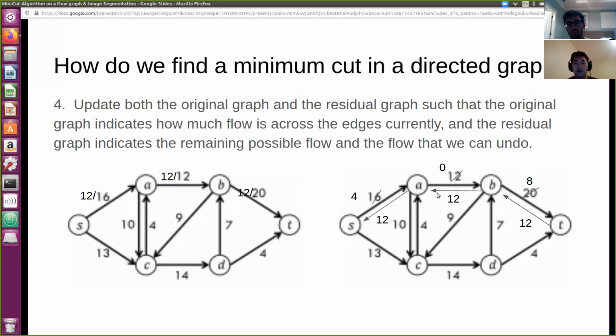The same goes for A to B. As you can see, we sent 12 elements from A to B, so that means there's no remaining edge from A to B, but we can undo this flow by indicating a flow from B to A with a weight of 12, and with similar logic from B to T.